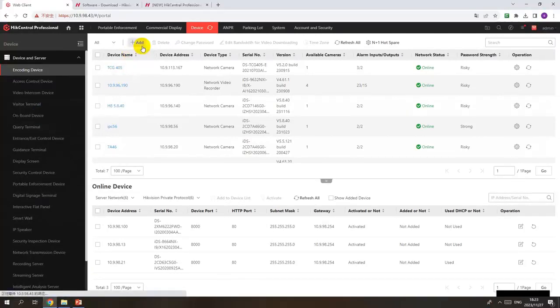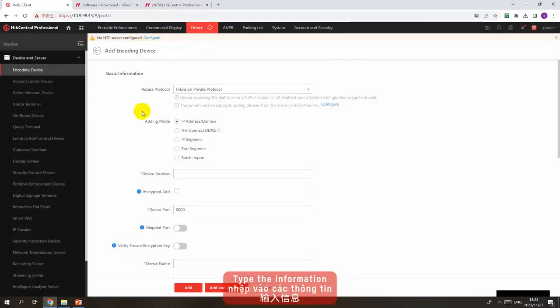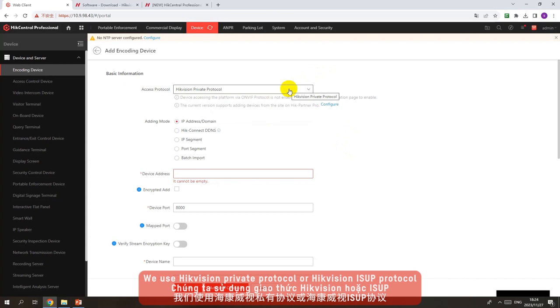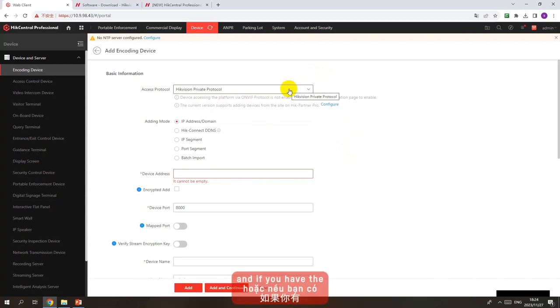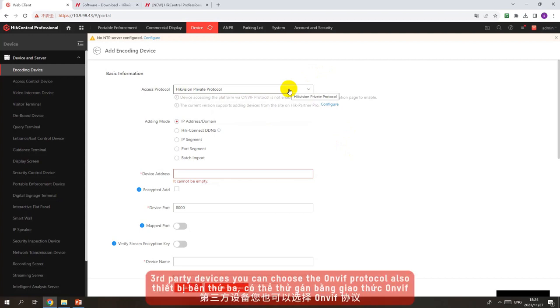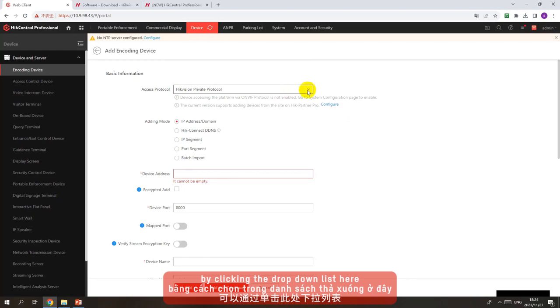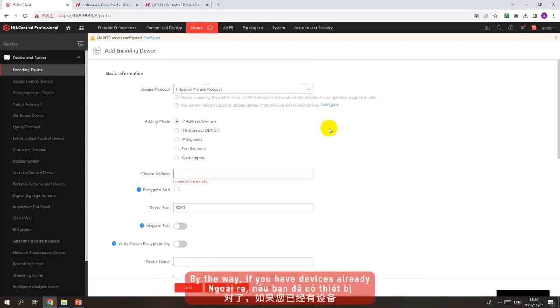So click Add, alright, and type in the information. For Hikvision devices, we use the Hikvision private protocol or the ISAPI protocol. If you have third-party devices, you can choose the ONVIF protocol also by clicking the drop-down list here. By the way, if you have devices already managed on Hik-Partner Pro, it also supports importing the devices from Hik-Partner Pro to Hikcentral.